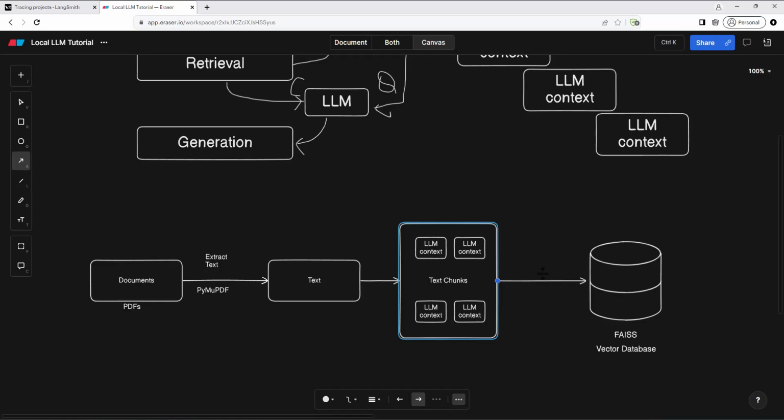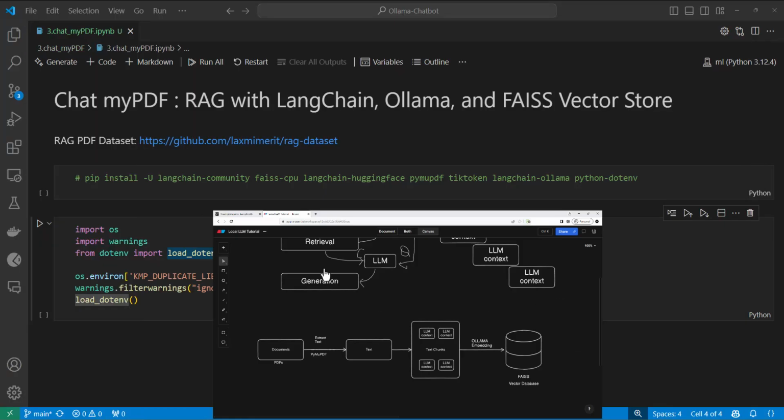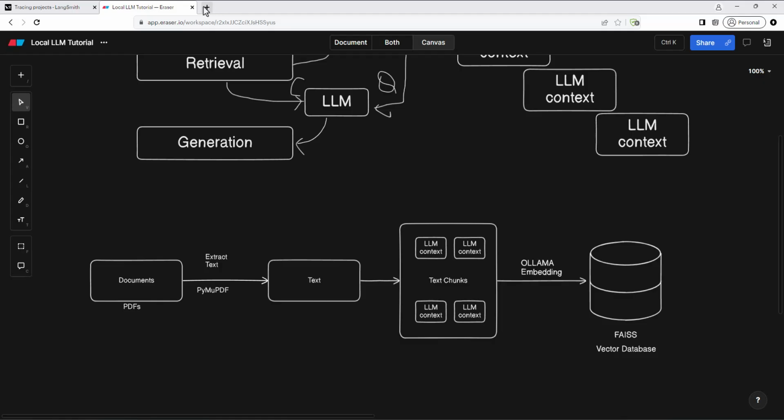So I take it from here and put it here, and in between, which process is it going to use? Let's say I'm going to use Ollama embedding. So we'll be using Ollama embedding. And which model are we going to use here? We are going to use the nomic text model. You can search for that model here.